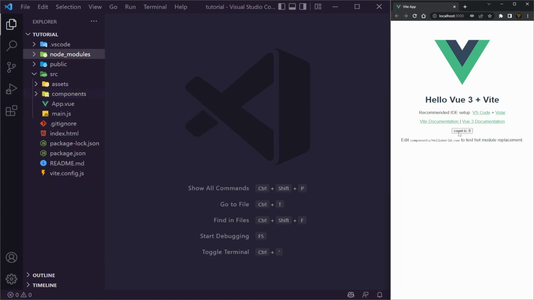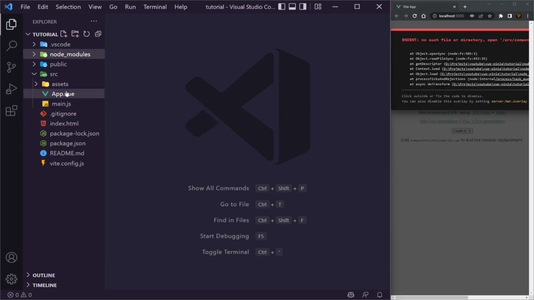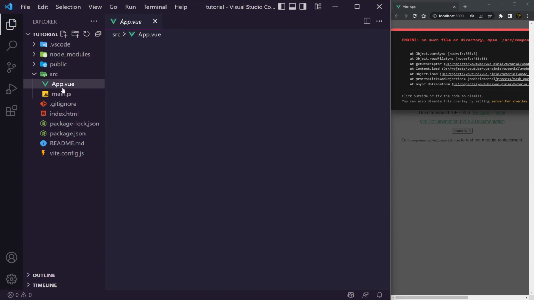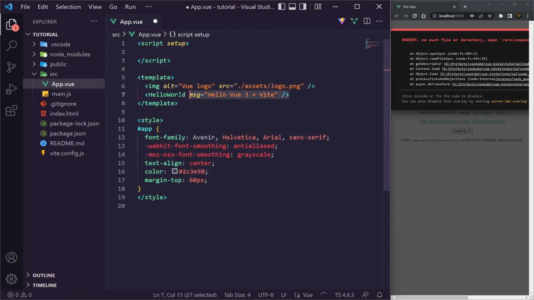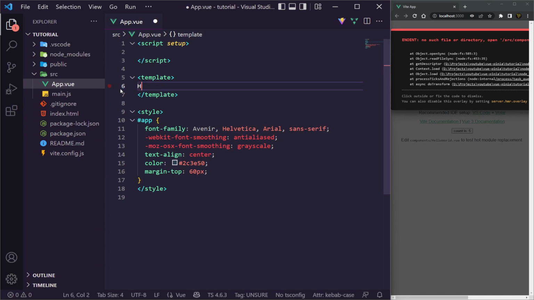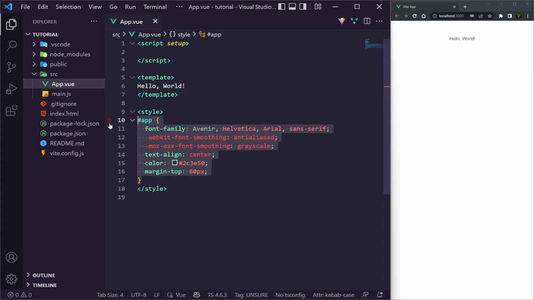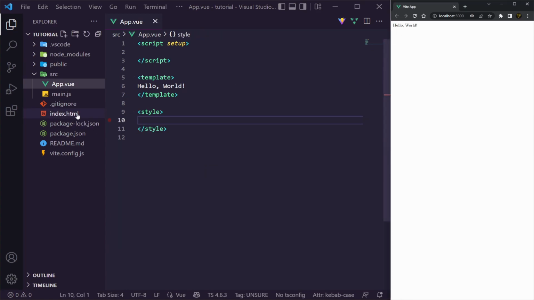We're going to delete, so you can see here, this is just a default Vue.js thing. So we're going to delete the components. I'm going to delete the assets. I'm going to go to app.main, remove everything inside of this, and we're just going to put hello world, and we're just going to delete everything inside styles for now. There you go, you can see that's just there.